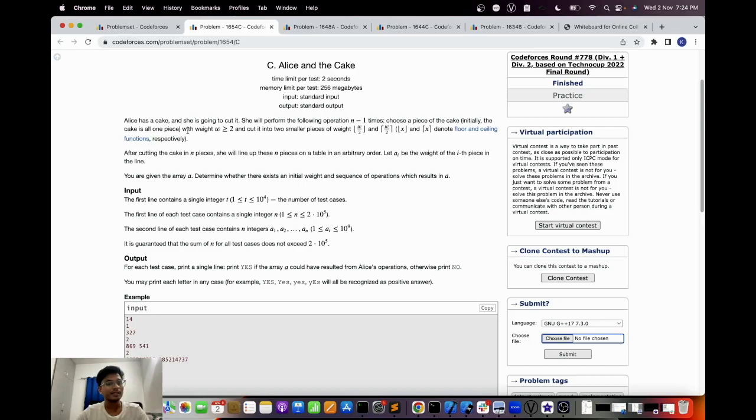After cutting the cake into n pieces, she will line up these n pieces on a table in an arbitrary order. Let a_i be the weight of the ith piece in the line. You are given an array. Determine whether there exists an initial weight and a sequence of operations which results in a. Okay, we are given all the pieces that she cut in n minus 1 operations. So we have to find whether they can come from a single piece of cake or not.